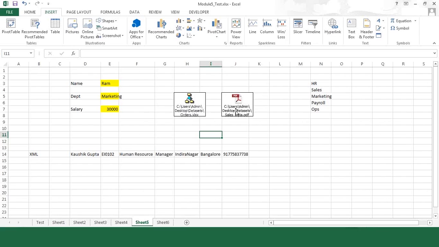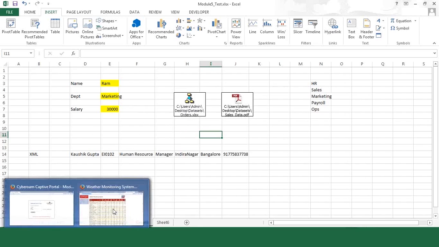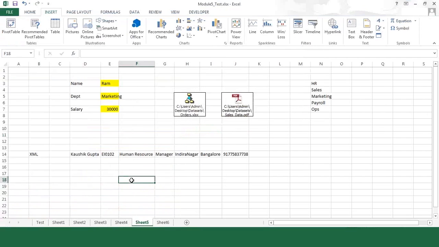Now if you see these two files, we have linked this. God forbid, let's say somebody deletes this file. Then what will happen? I lose all my data. Though it is linked, since we have changed the original data, it will have an effect over here. On the other hand, if we put it as an embedded object, in that case it will be inside this particular document.